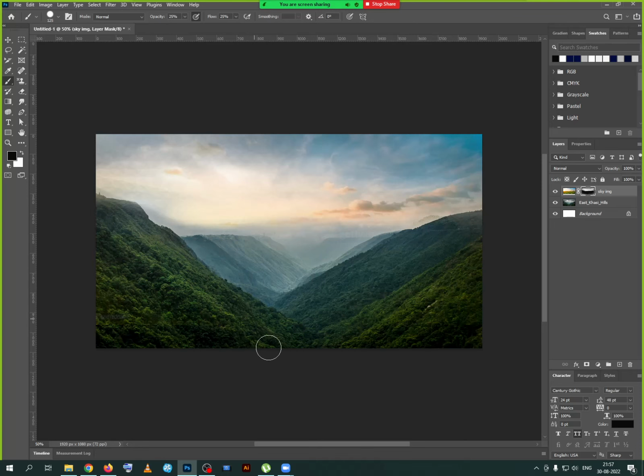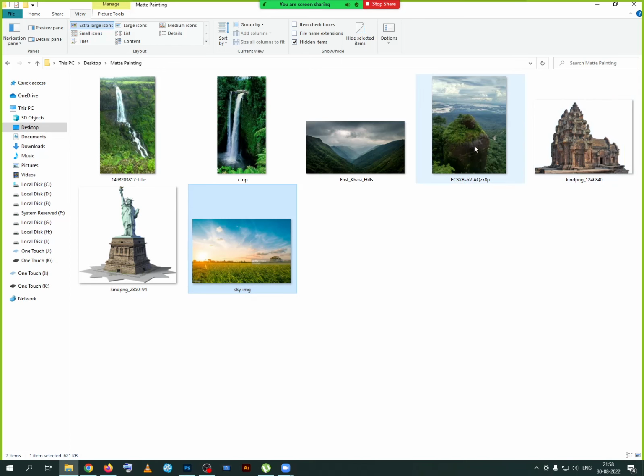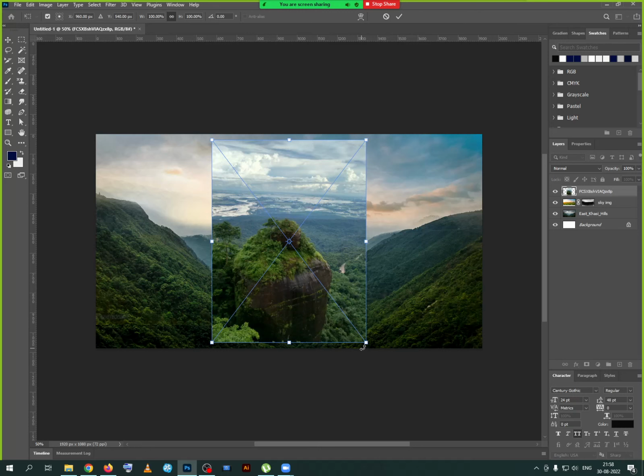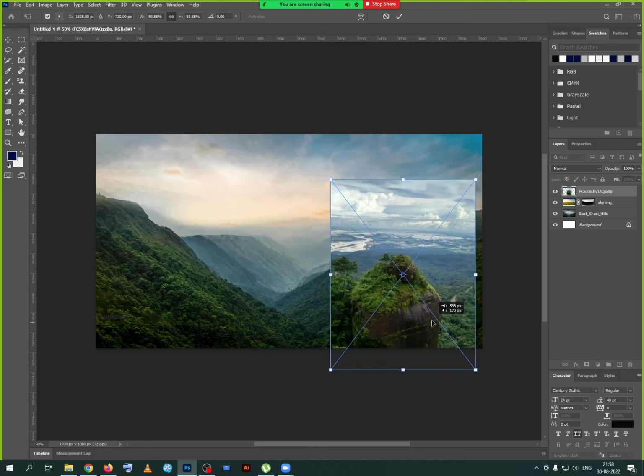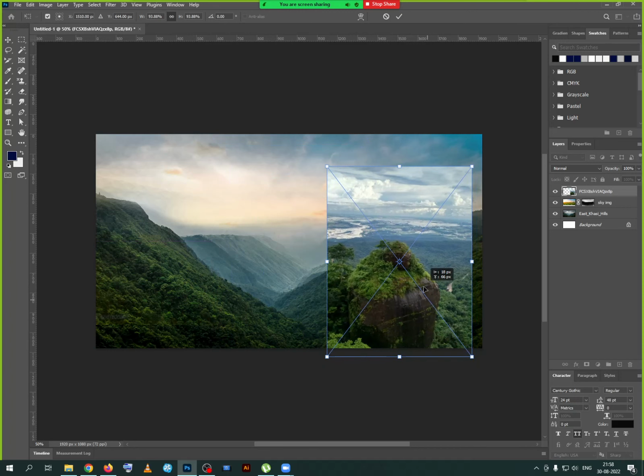Next one, what we want next over here, we need to place one rock on this one. Rock in the sense this one. Drag and drop this one again into Photoshop. Resize it, however much size you want. Now where do you want to place it? Inside this one I want to place it like this. Now for example, you can see right now.